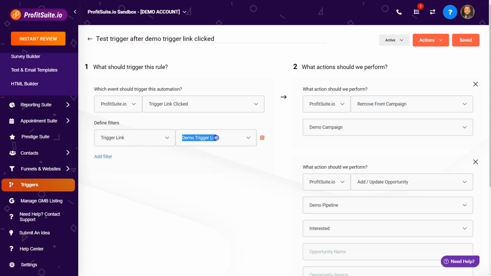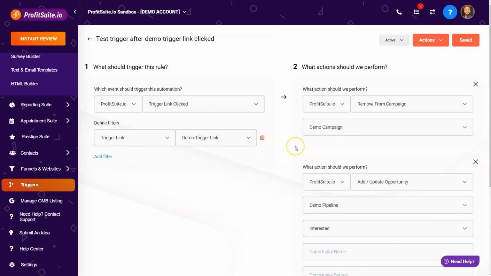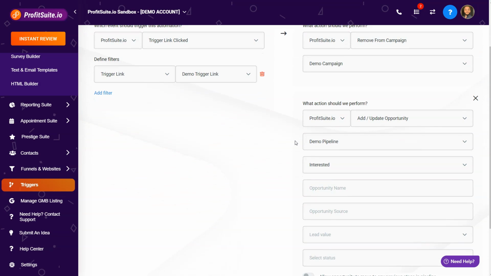In this case, when somebody clicks your demo trigger link that we just created, they'll be removed from that campaign and they'll be moved to another stage in the pipeline. And you might even want to add them to another campaign. So essentially you can do whatever you want here using triggers, but a popular one, like I said, would be to remove them and or add them to another campaign or even update their stage in their pipeline.